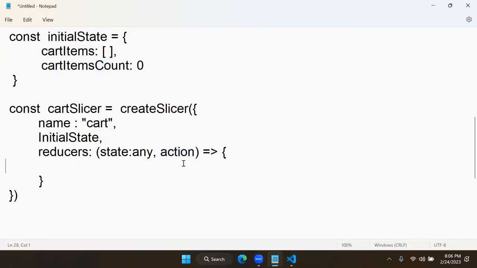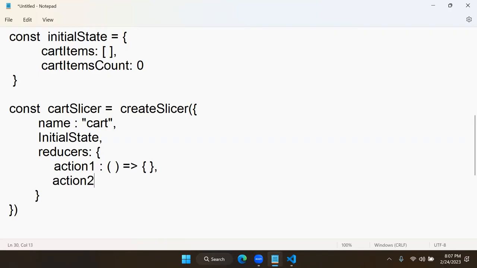This is a lengthy process. Reducers is a collection. In the collection, we have to define functions. You can put action 1, and you have to tell what functionality it should do. And you define action 2 like this, with whatever functionality it can perform. You can define any number of actions. Previously you remember we used actions like add to cart and remove cart. In useReducer, we defined actions. Reducer defines what actions to perform.